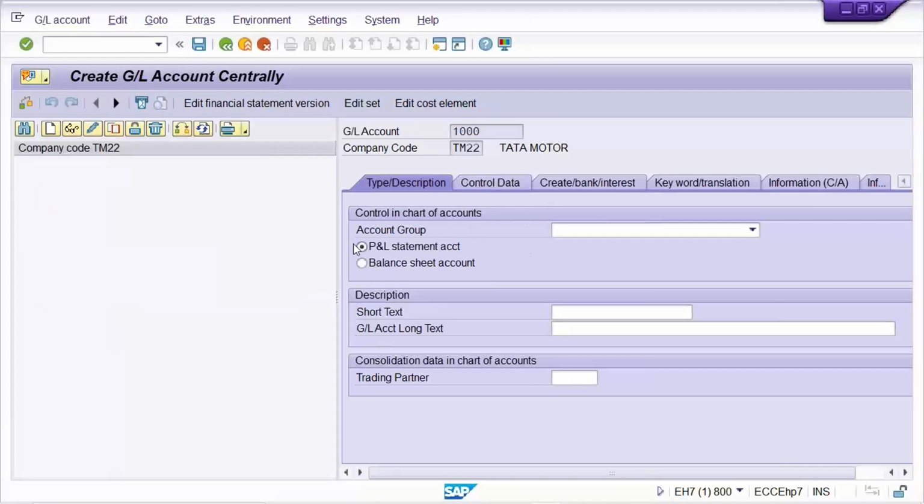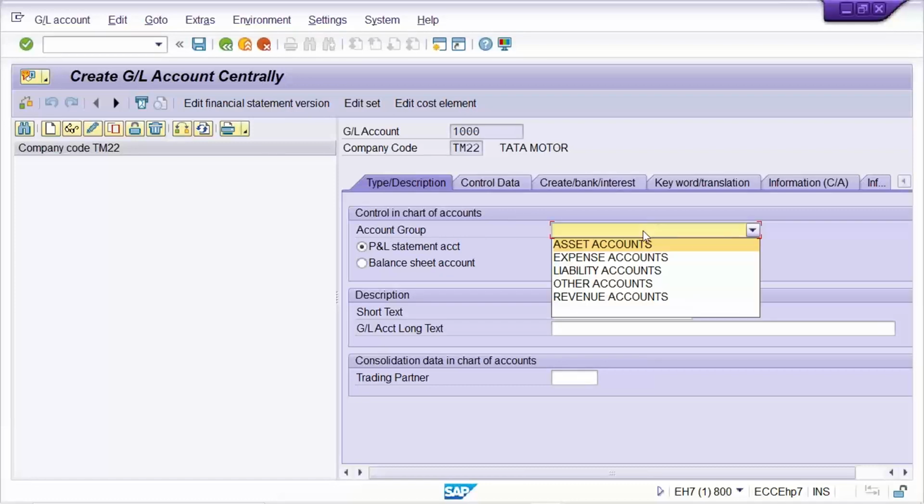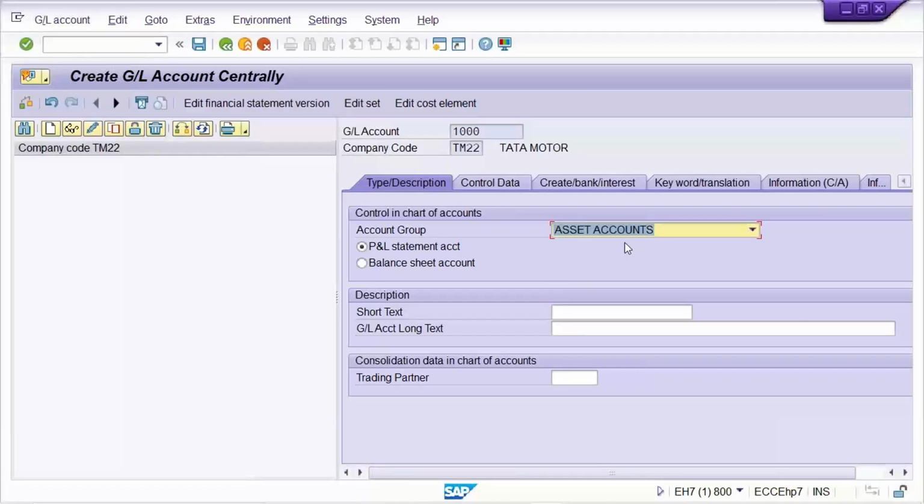So here, account group, first of all select the account group. Of course it is asset account. Here the description is appearing, select it. Now there might be a question, what will happen if I select a wrong account group? In that case SAP will not allow.